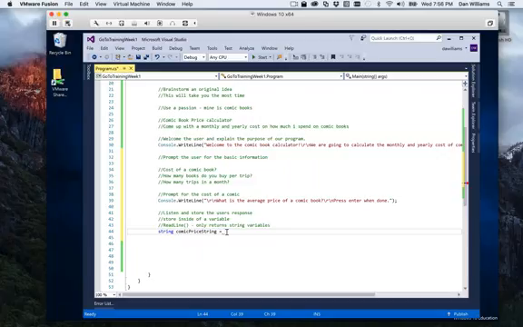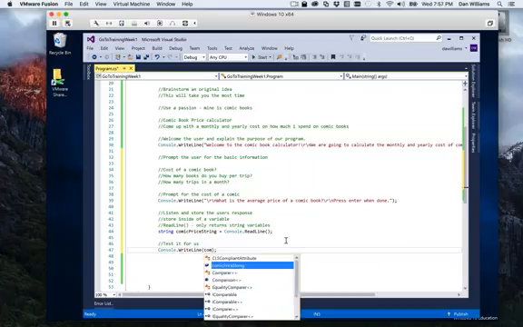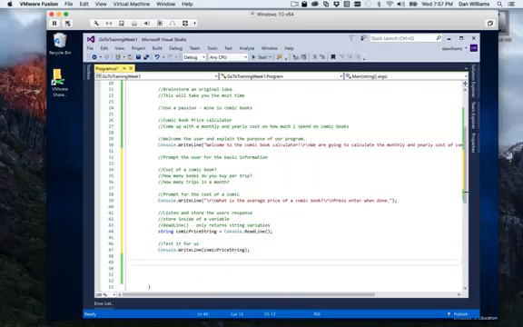We're going to set that equal to the console.readLine method. And all that does is let the user type in something, and whatever they type in will be stored inside of this variable. So just to kind of test it for us, let's go ahead and console.writeLine it back out. And I'm going to put the comicPriceString inside of it. Let's go ahead and run this.